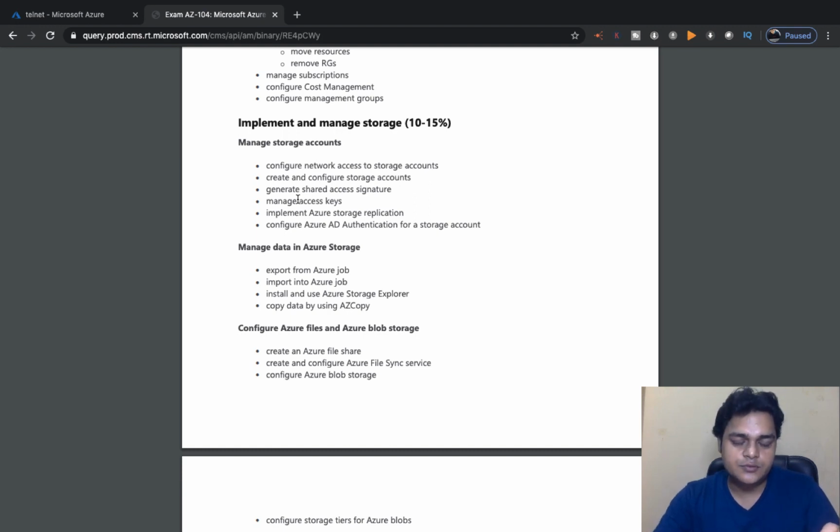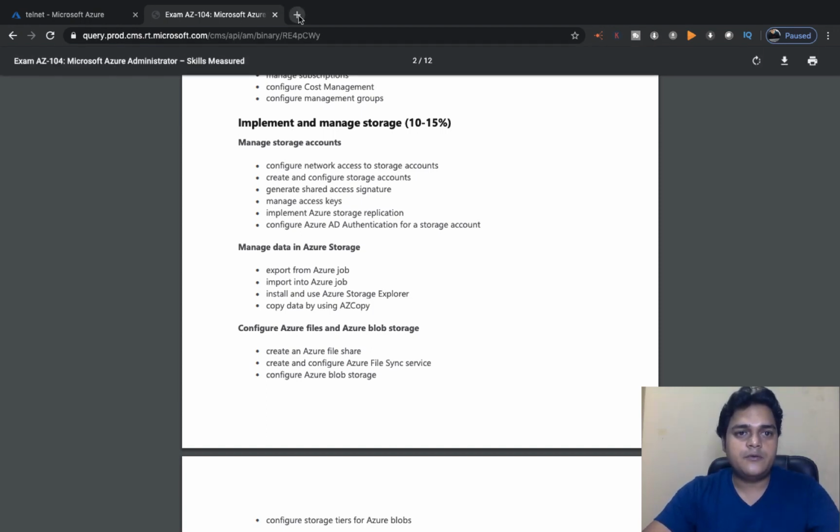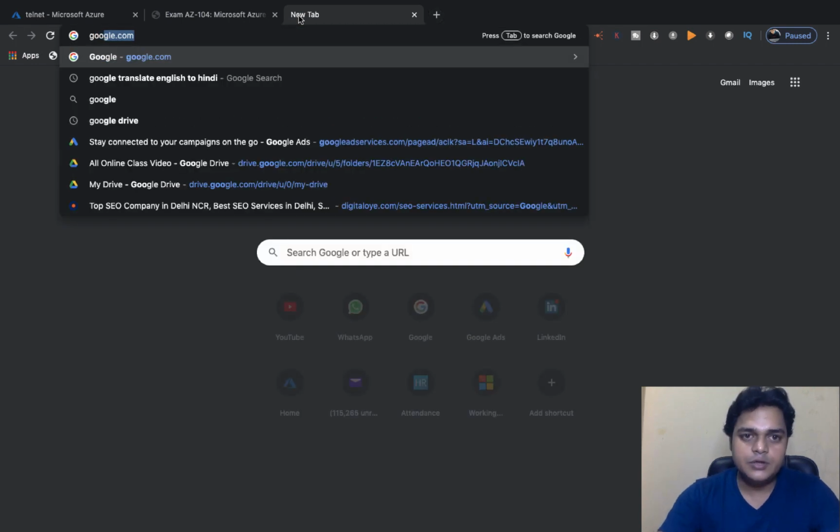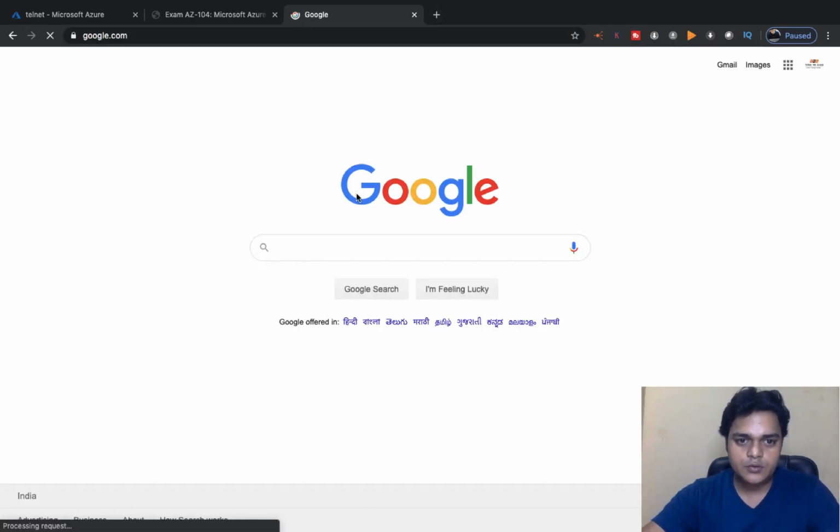Azure Storage Explorer is a tool you can directly download with the help of Google, from the Microsoft site, and you need to install it on any operating system like Mac, Windows or Linux. Anywhere you can install the Azure Storage Explorer. I'm going to show you how we can configure the storage account with the help of SAS and with the help of manage access keys. First of all, you need to open Google. I'm going to install the Azure Storage Explorer tool.